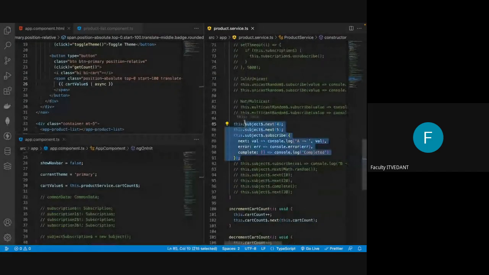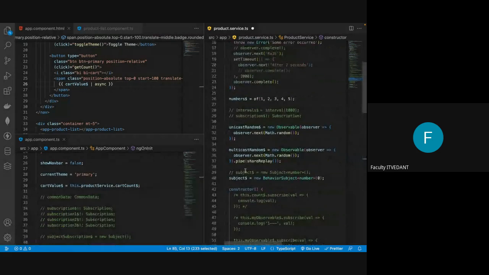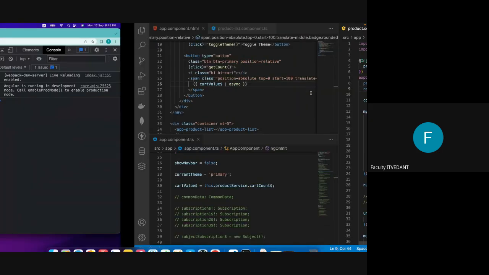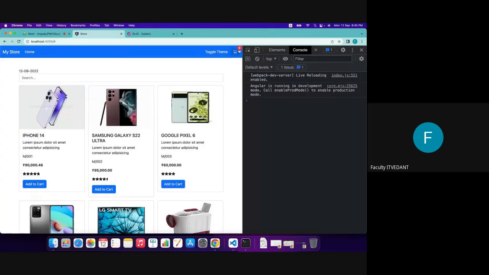I'll comment this one as well, and I will convert this subject to behavior subject. Okay, and I will say 0 here. Now you can see 0 value initialize हो चुका है, इसमें current value is 0. Now जब मैं इसको subscribe करूंगा तभी अभी null या undefined है ही नहीं, उसमें 0 है current value, तो आपको यहाँ पे 0 दिख जाएगा. That's how you can show initial value.